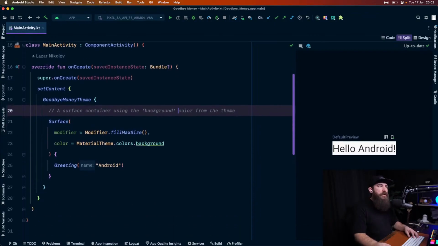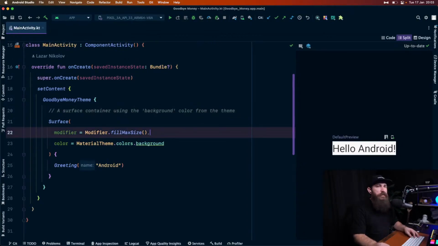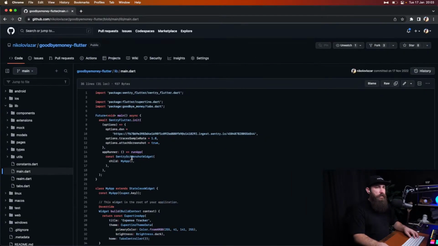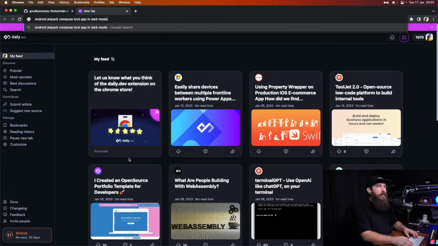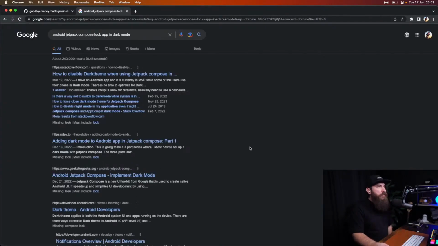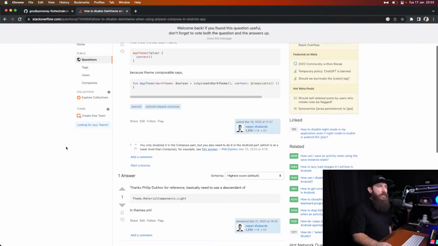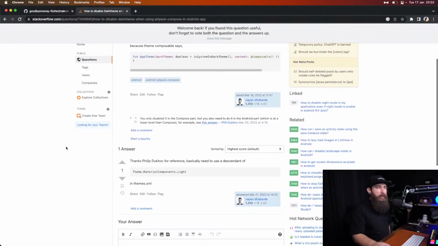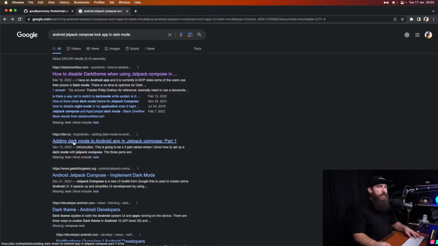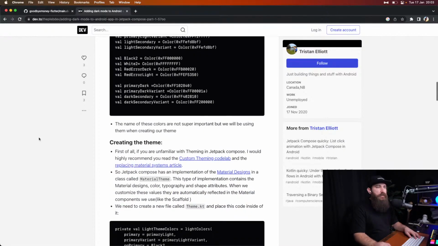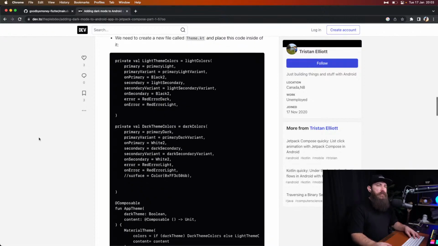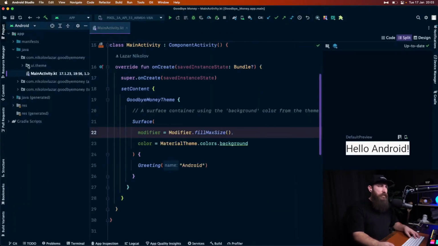First and foremost, we need to lock the app into dark mode. So let's see how we can do that. Jetpack compose, lock app. You may find a lot of similarities with Flutter and Compose. Yeah, I think from what I've seen, yeah. Alright, so let's see. Adding dark mode to Android app. We want to lock our theme to only just dark mode.